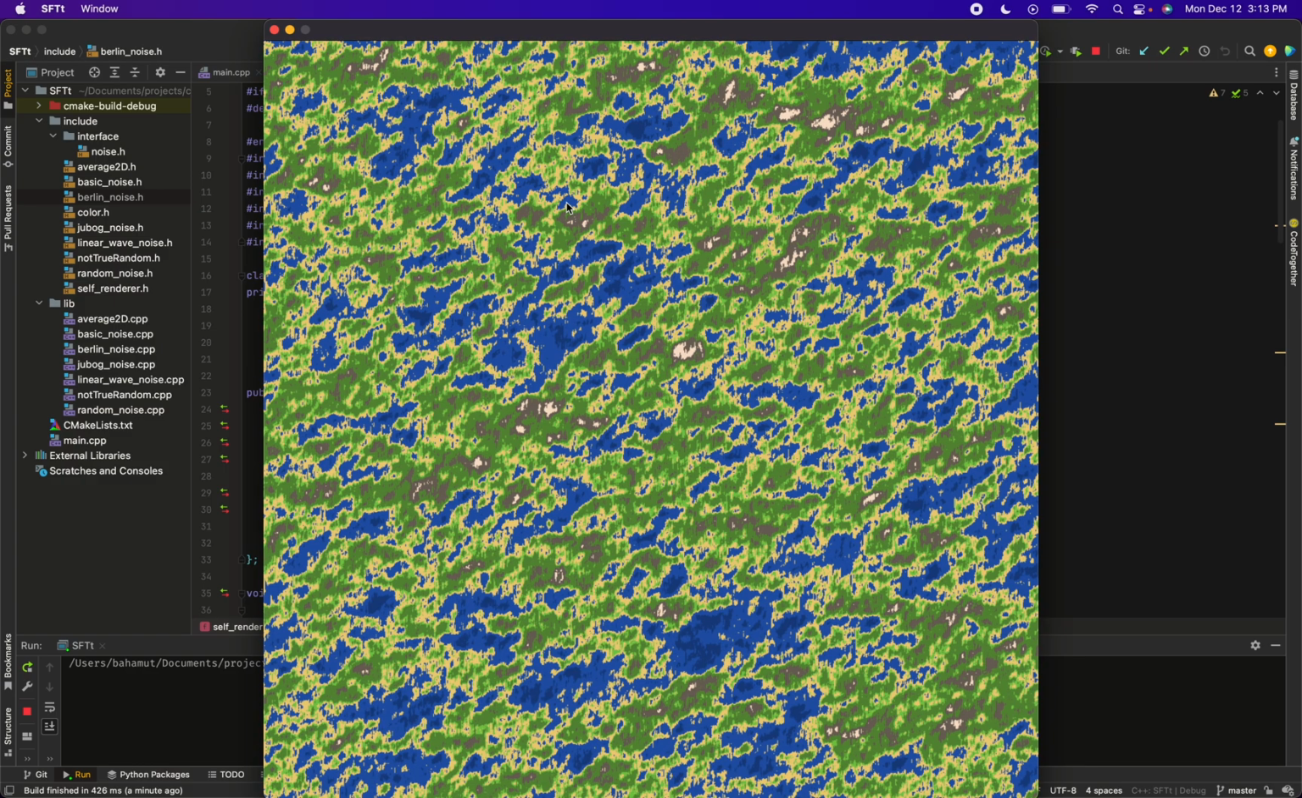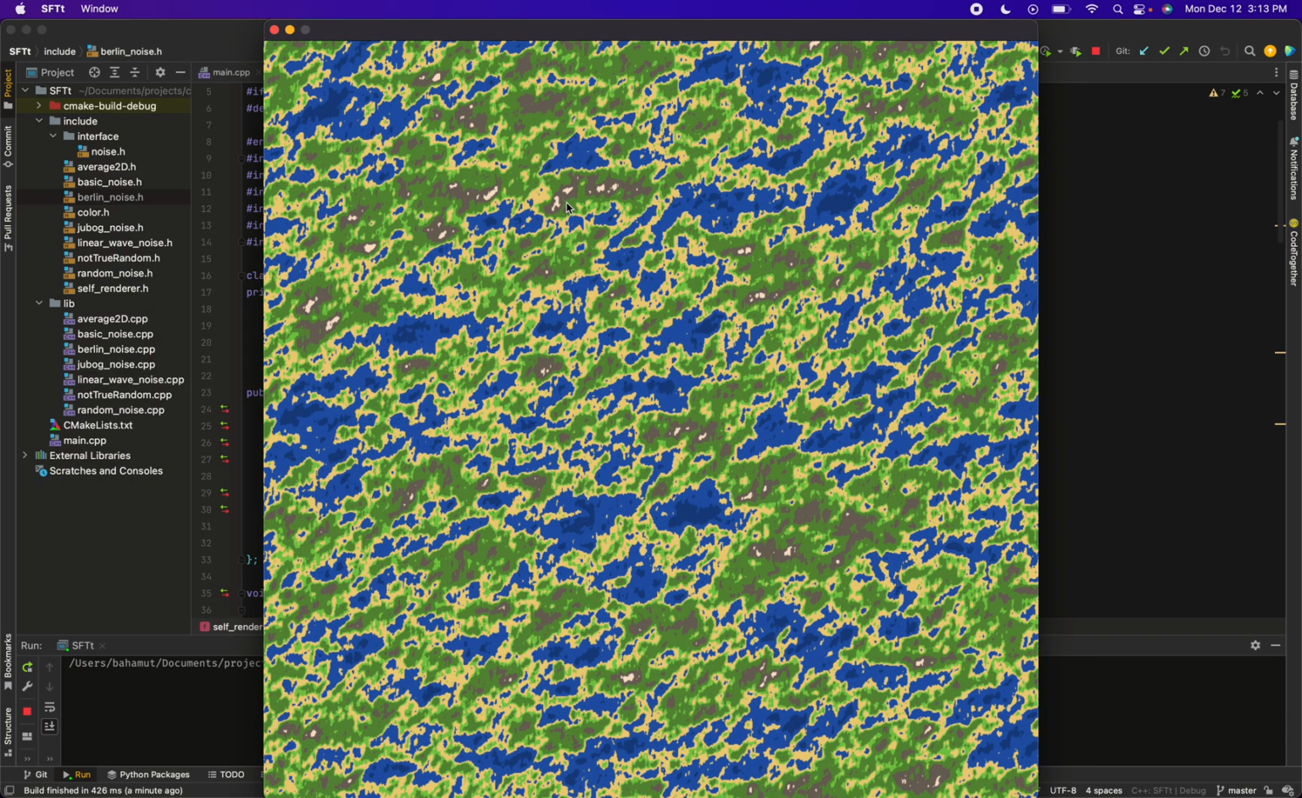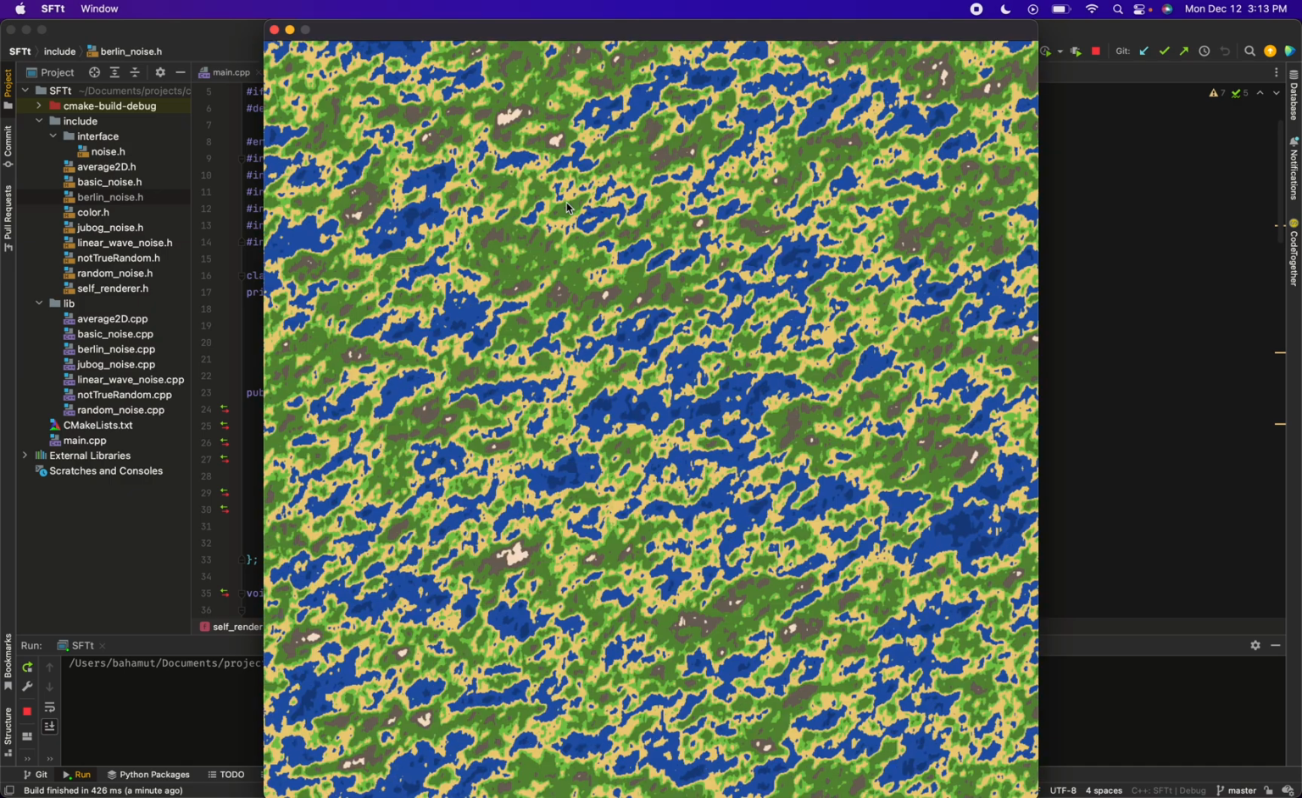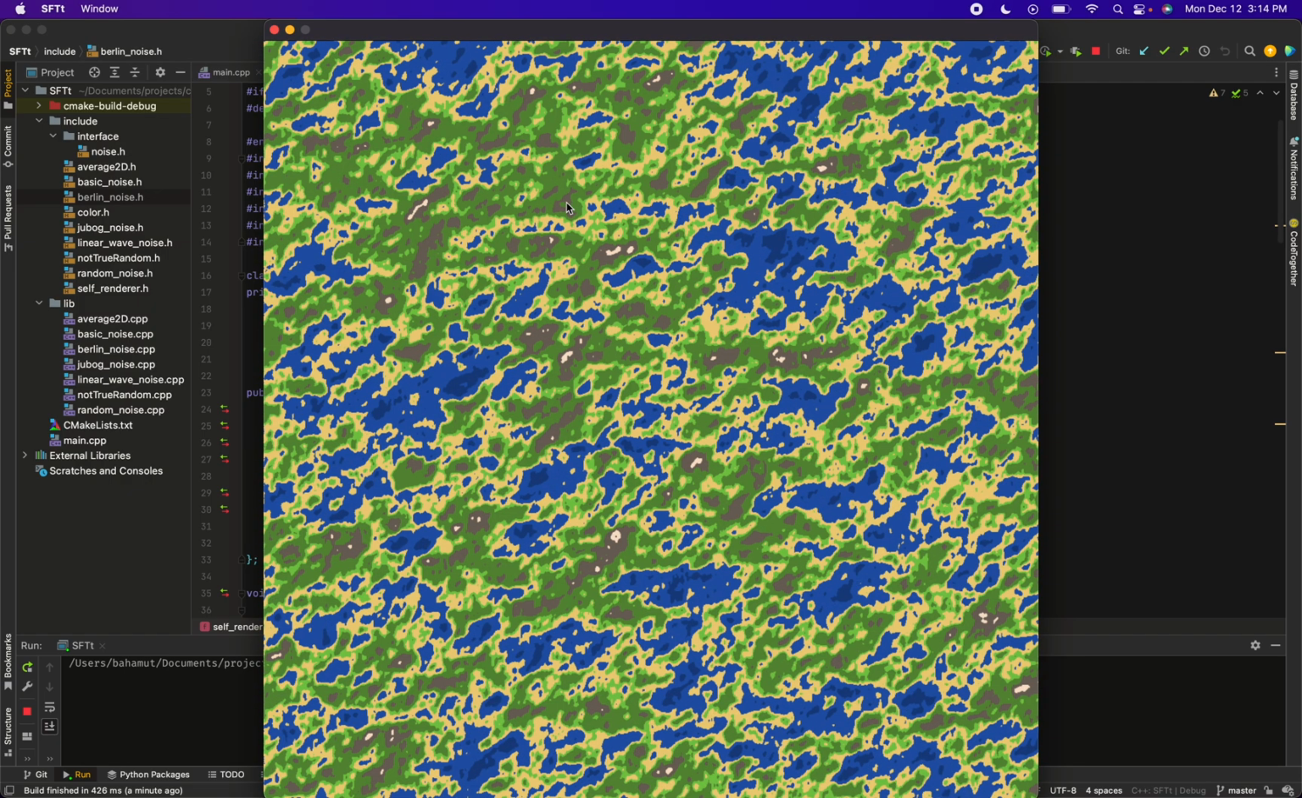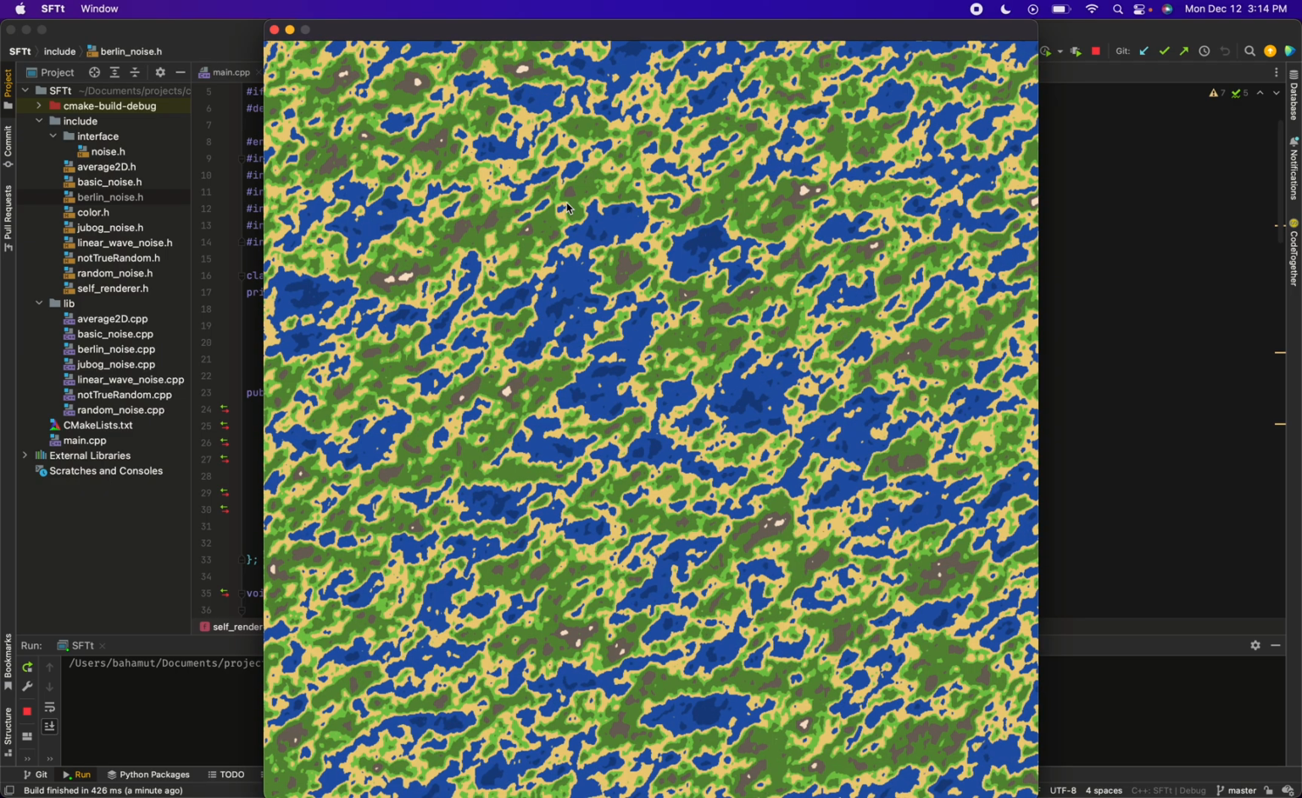As you can see, it's quite jagged, so to make it less so, we can increase its smoothness. As you can see, each time I regenerate it, it gets smoother and smoother.